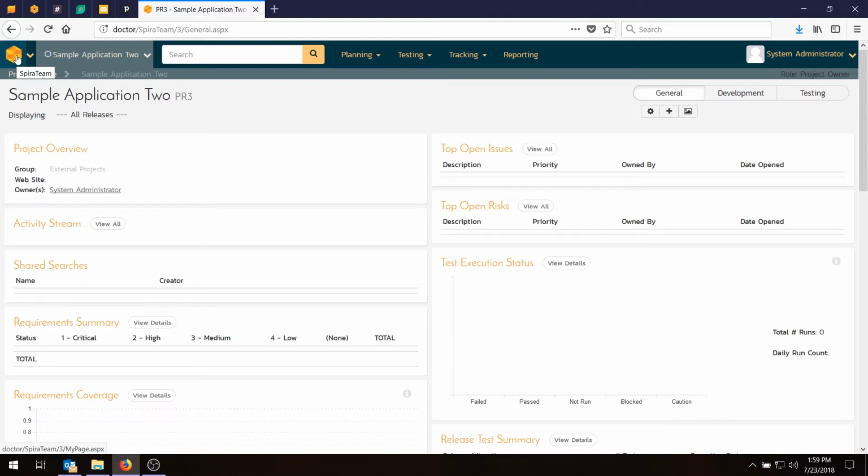Now we're going to start entering in our data, and in our next video we'll be entering in some requirements, and then we'll be doing some testing and tracking of defects and tasks.